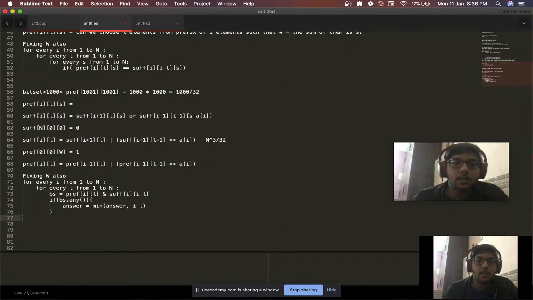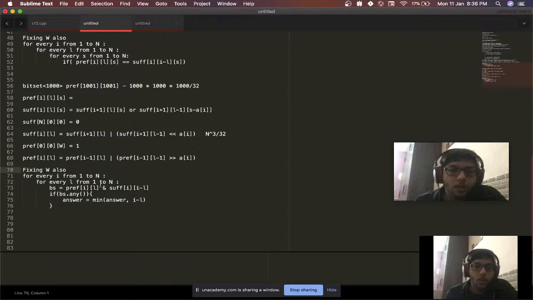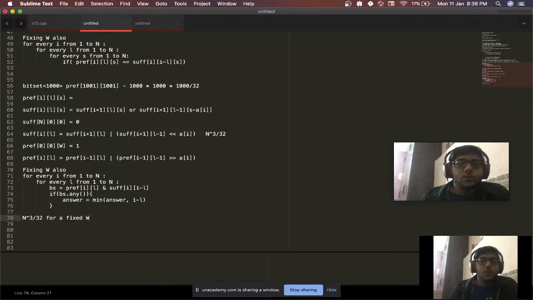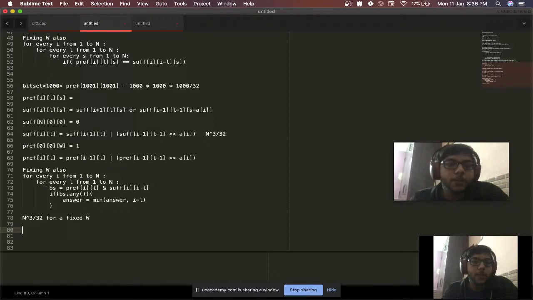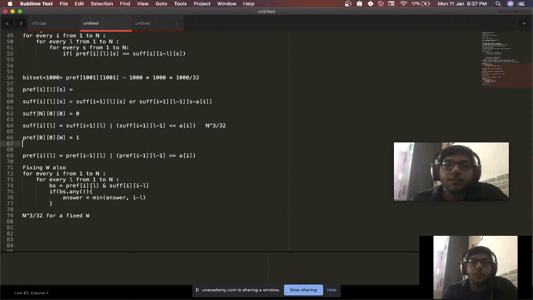But we still have this W, we fix the W. So how do we do that? For a fixed W, now we have n square and n by 32. So we have an n cube by 32 solution for a fixed W, but we cannot do this for every W one by one. So one trick you can see is that in the base case we started with only one value W. What if we start with all of the values from x to y?